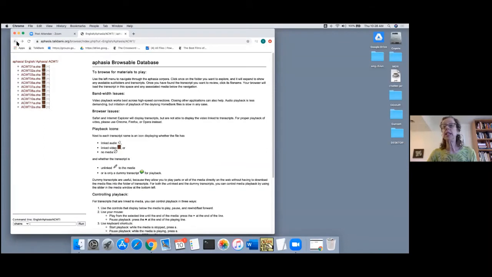So that's just an example of the browsable database. Everything's available here to watch and access. Again, you would need the username and password. And even if things aren't transcribed, they're still here and you could watch them. For example, all those group therapy sessions, you could click on them and watch them even though they're not transcribed.